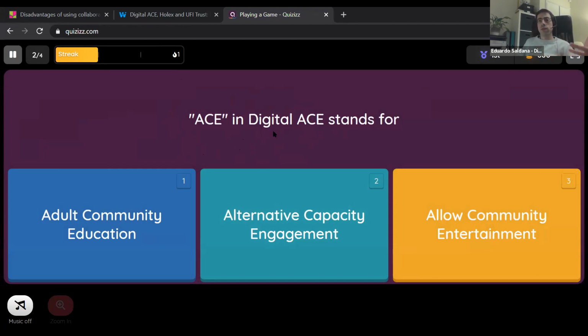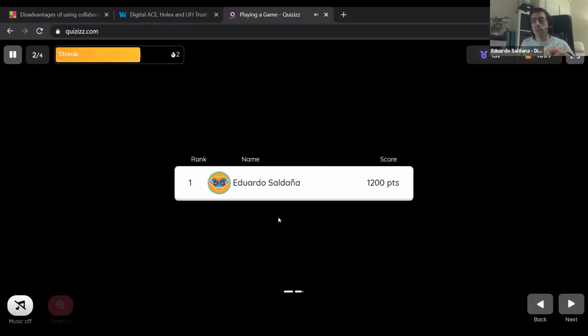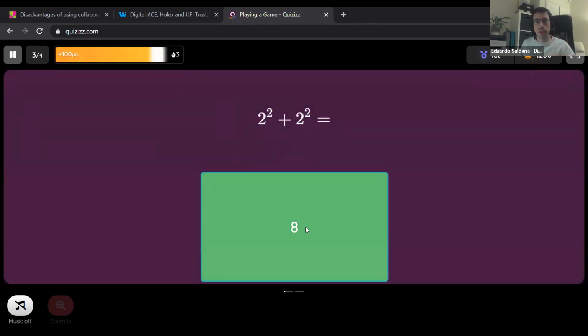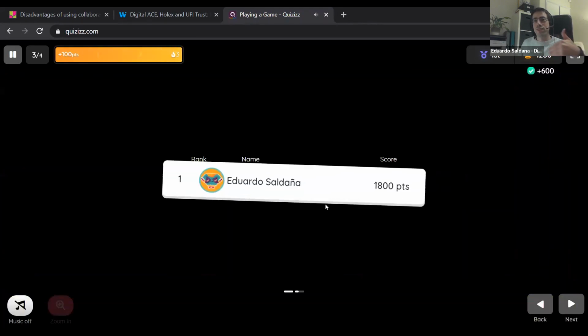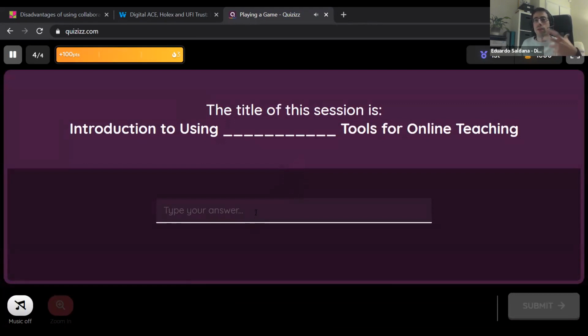AC in digital, A stands for, if you were listening at the beginning, this is a test of your comprehension of AFL. You will know that it is adult community education. Okay, and next, 2 squared plus 2 squared is 8. So you can even have maths included, which is something that is quite difficult.